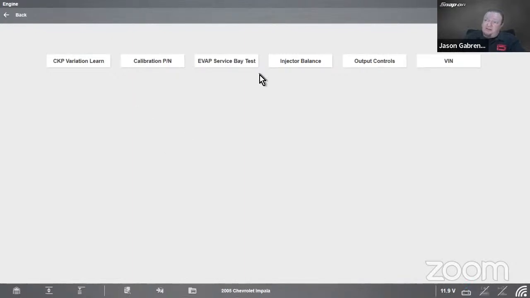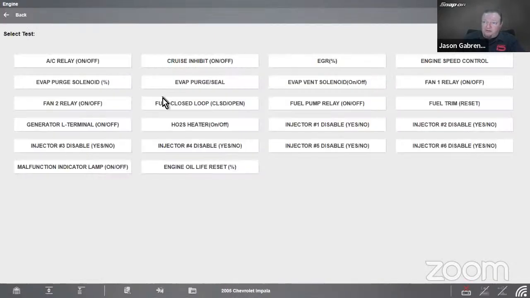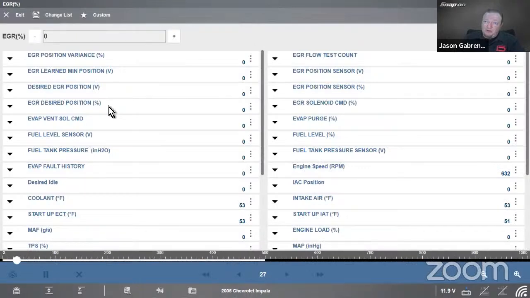Sometimes the test is called out here, like the EVAP service bay test, injector balance test. Sometimes it's called an output control as well. So if you go into output controls, it's going to give you a lot of your on-off type tests that you're going to do, where you're going to bypass ECM control to turn things on and off. So in this case, EGR valve, we're talking about EGR percent. All right, so we have our EGR valve percentage here.